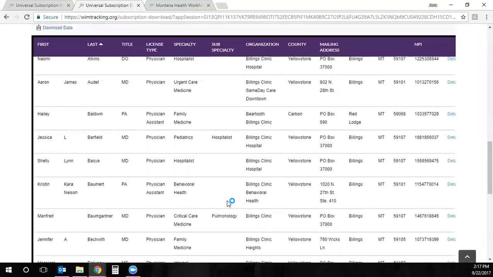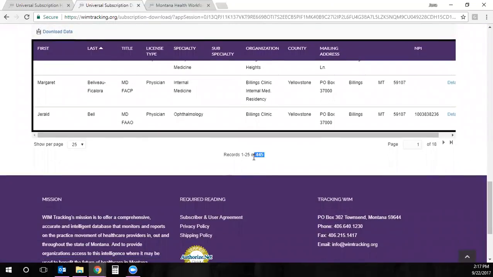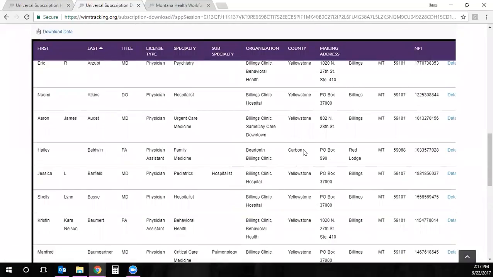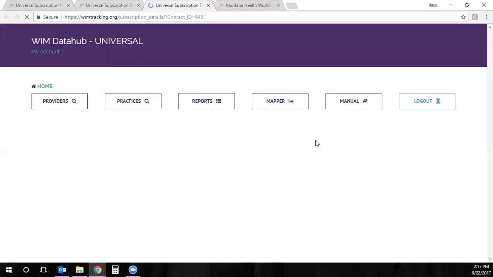So here I can see the list of all of these providers. There's 445 that I have associated to any Billings Clinic location. I can scroll through the results down here, or I can simply click here on the details page and it's going to take me to that provider's specific profile again.